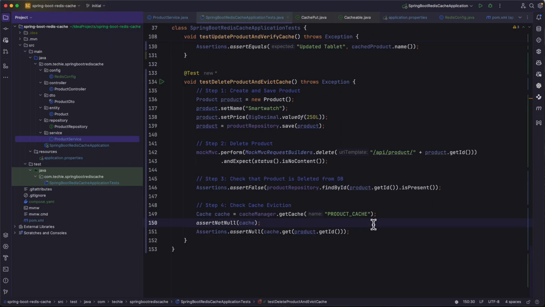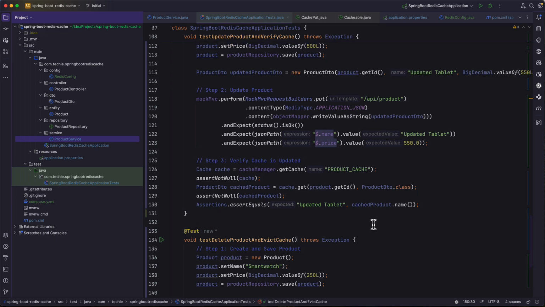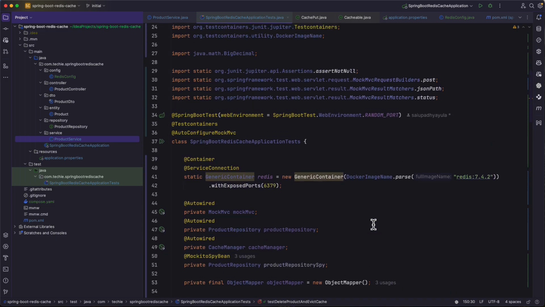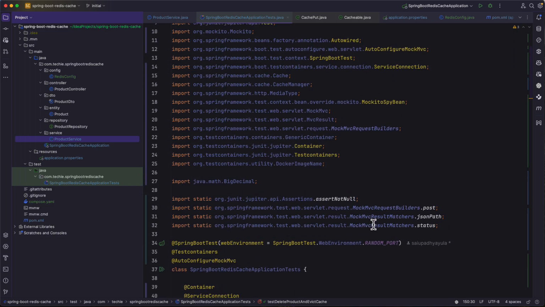So this is how you can write an integration test to verify the cache functionality. I hope this is helpful to you, because you don't find this kind of in-depth explanation about caching and how to write integration tests in any other YouTube tutorial.